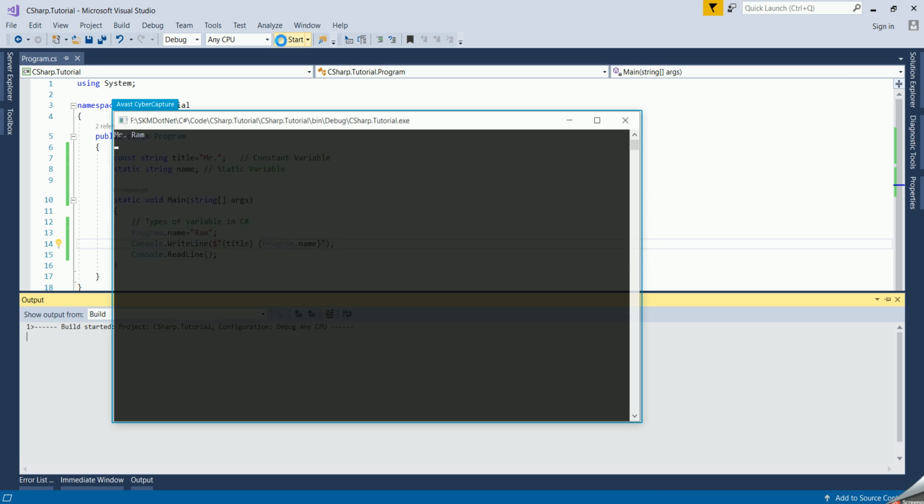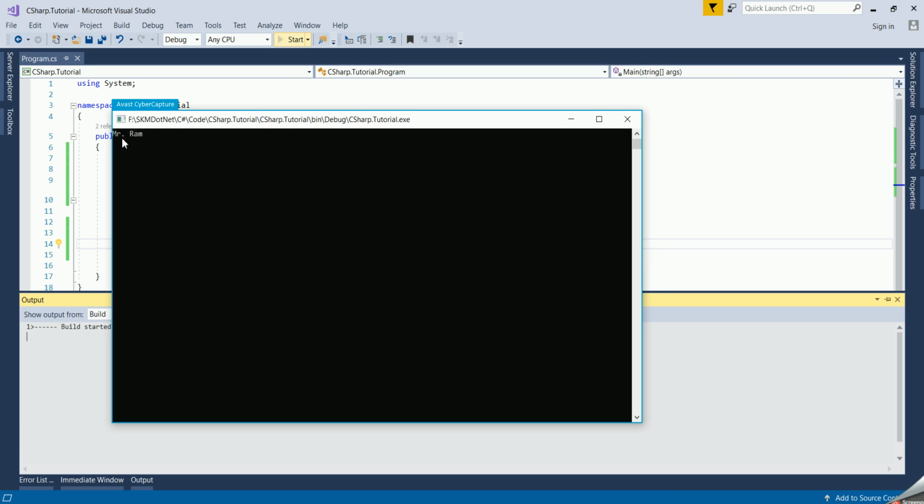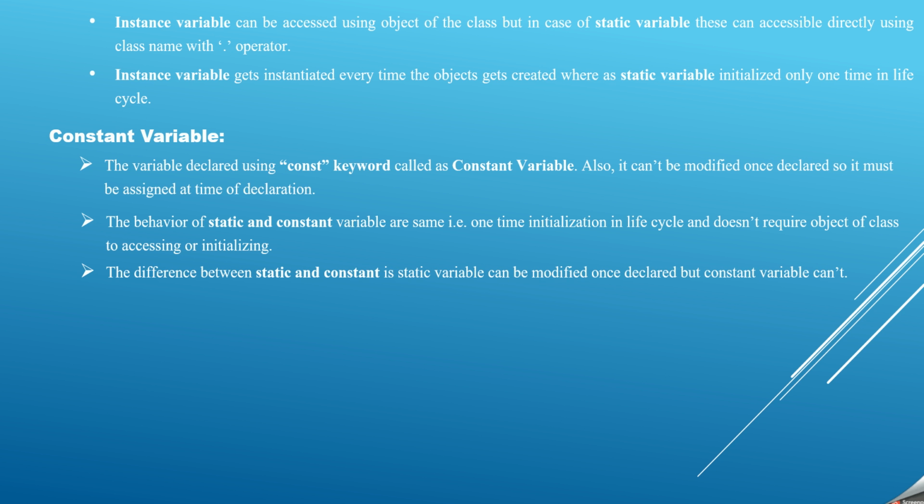Let's execute and see in action what the output for this is. So here we are good to go, so Mr. Ram prints, right? So now let's move into the next topic, read only variable.